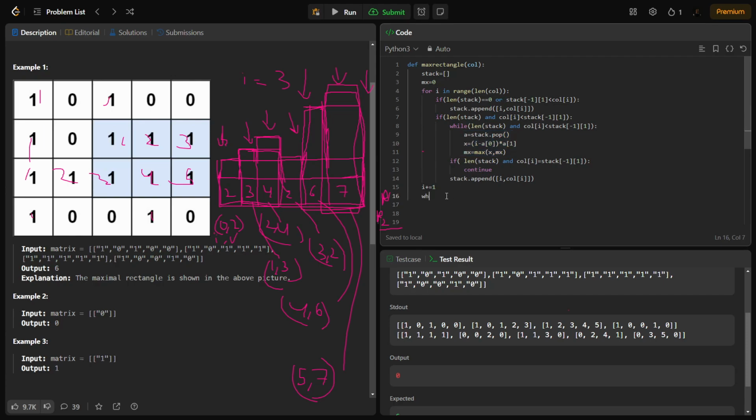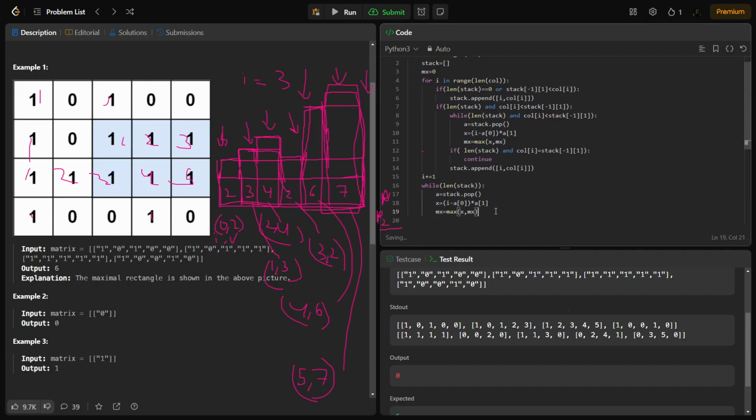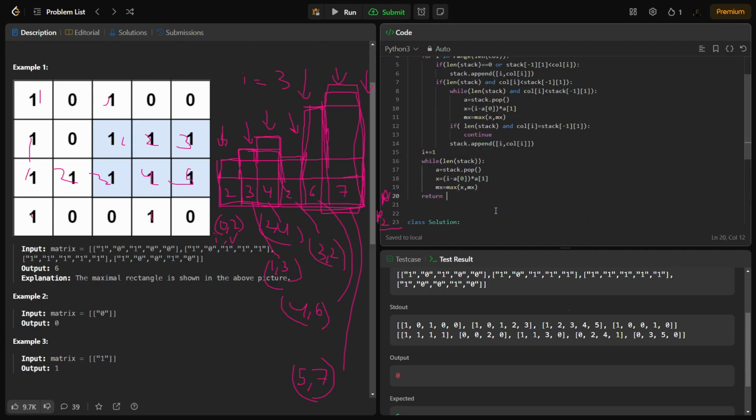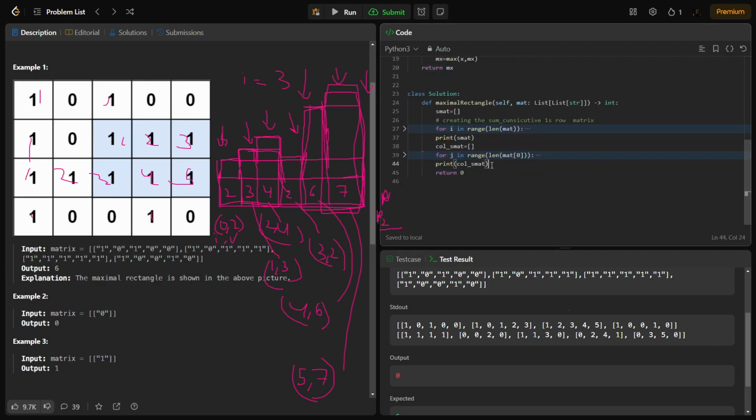So now simply while stack is not empty, we will just pop out the element, we will just copy paste, and then our temporary variable is going to be storing the height of i minus a 0 into i, yeah, same thing. Okay, we will be updating our max value, and at the end of the function we will be returning max, because this max is the maximum rectangle which we got after doing all the operations. So what do we need to return here?